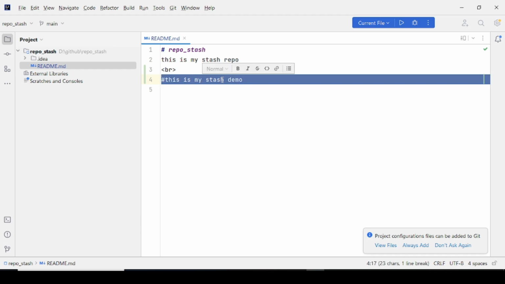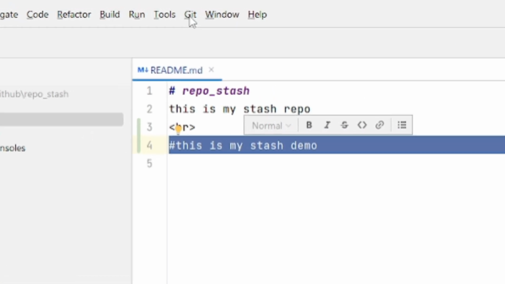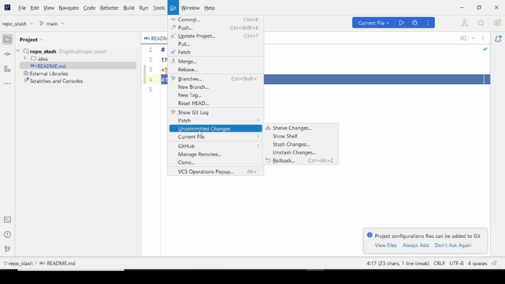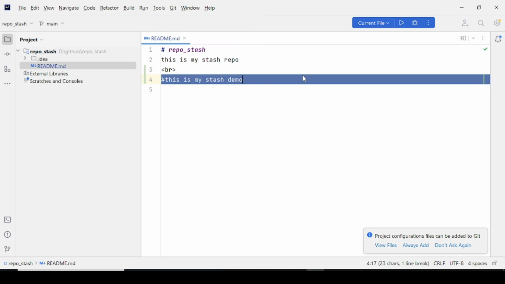So here, no need to write any command. We will do it within the IDE. How? Here we have one option, that is git. I'll click there and then come to this uncommitted changes, because we have not committed yet. We have these changes but we have not committed yet.